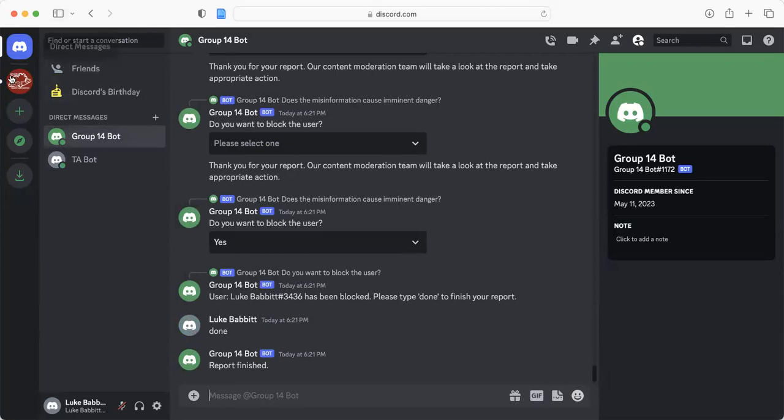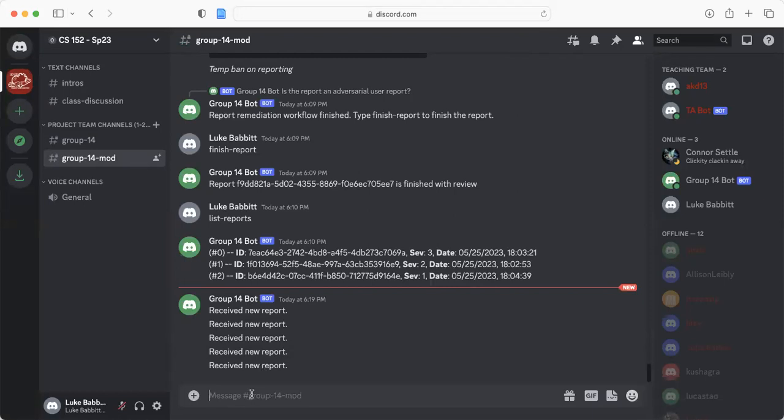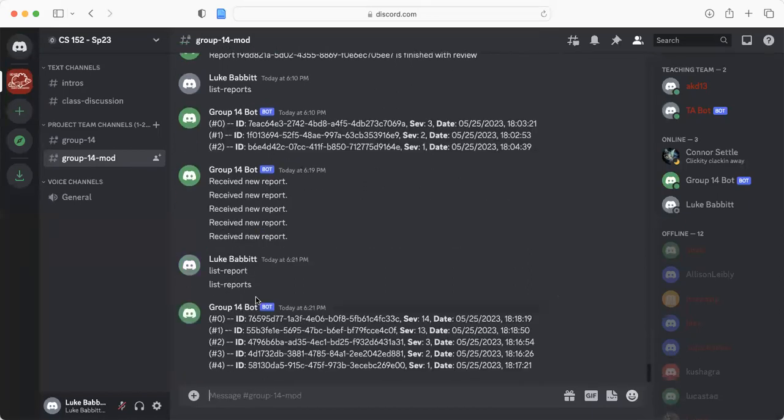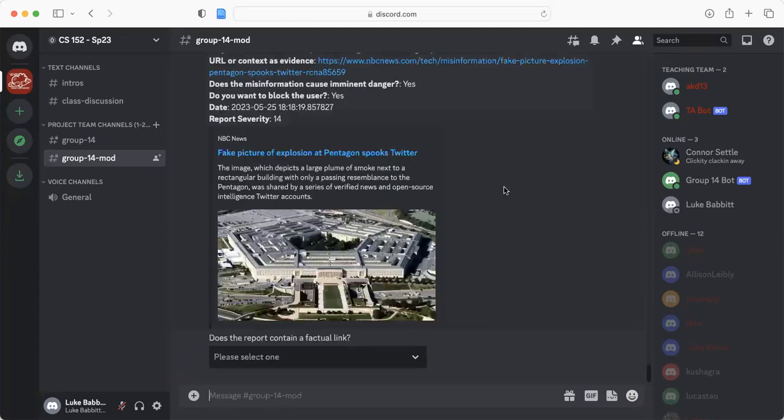Now that we've done all of our reporting, we're going to go to our group bot. As you can see here, we have received five reports from the users. We're going to list the reports. In this case, they've actually all been ranked by severity as well. Things like causing imminent danger are going to change the severity, and as you can see, they've all been given a score. We can review the most urgent report by sending this command. Oops, that's not how you spell urgent report. This is going to give us this first one about the Pentagon.